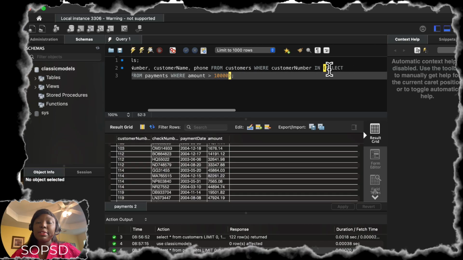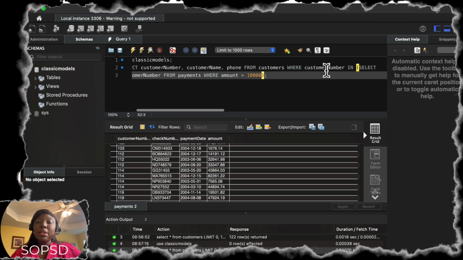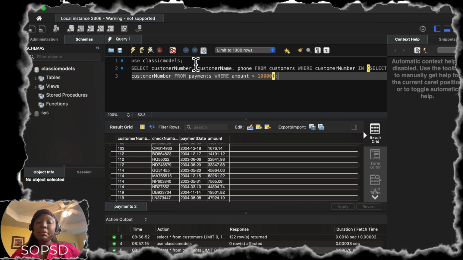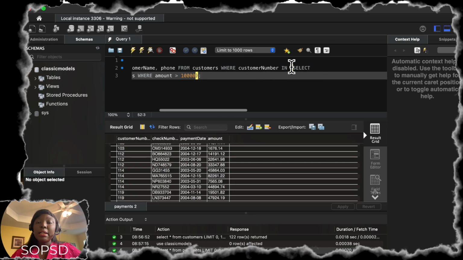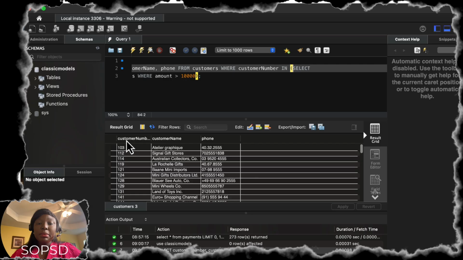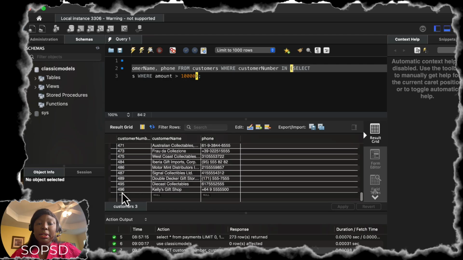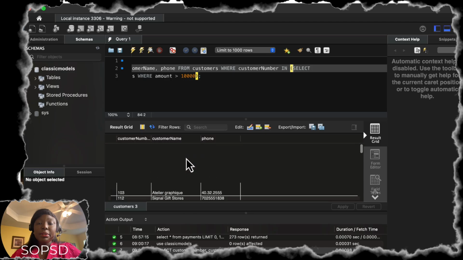So what this does is, first of all, it runs the inner query. It selects all the customer numbers from the payments table where the amount of money paid is greater than 10,000, and then it holds that result, all the rows of information. It will then use that result and select from the customers table the customer number, customer name, and phone for everyone that was returned by the inner query. And when we run this, we will see the customer number, customer name, and phone displayed here for those customers, and we have 489 and not the total customers returned.